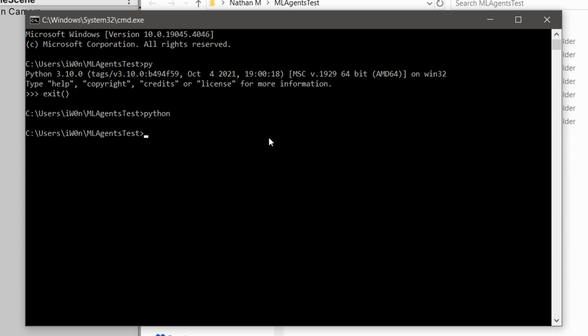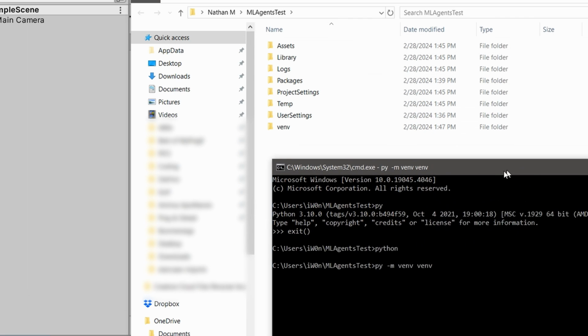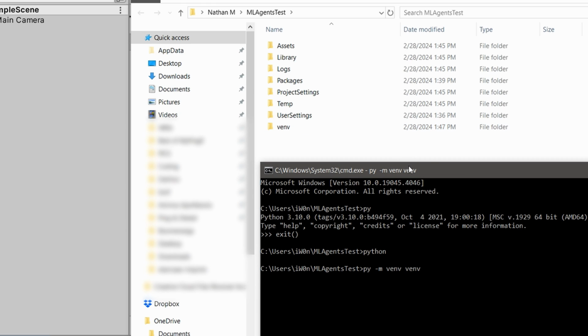We now need to install a virtual environment, which is basically just a folder where we will install all of our Python libraries, also known as dependencies, that ML Agents needs to use. Make sure to exit out of the Python environment and run the command py -m venv venv. And venv stands for virtual environment.